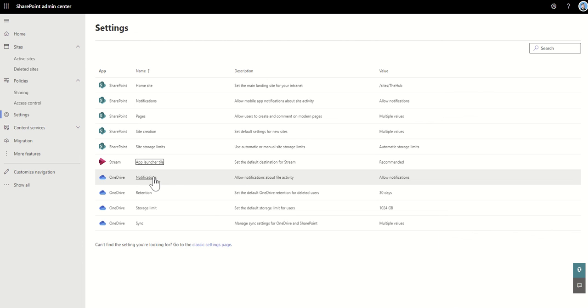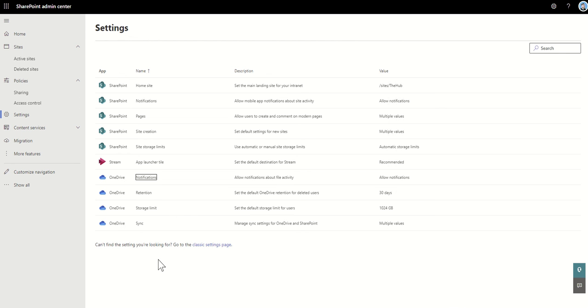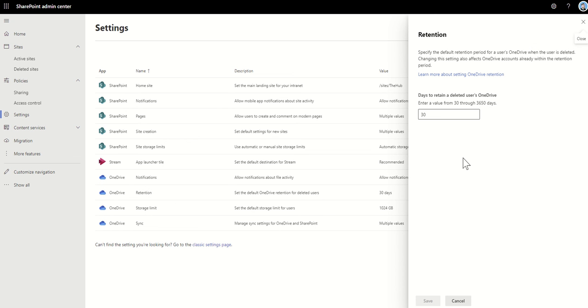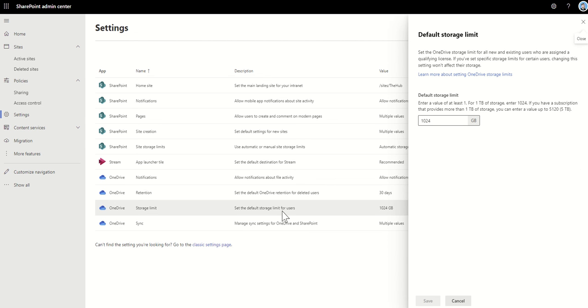Then we've got our OneDrive settings. This is where we can set notifications. It says here, select this setting to allow users to receive notifications about file activity. Users can turn off the notifications if you wish. So if you're getting a lot of people saying you don't want those notifications, you can get them to be turned off automatically. You've also got the ability to set retention on the number of days to retain deleted users' OneDrives. By default it's 30 days, but you can have it up to 3,650 days if you really wanted to. You can set the storage limits as well. By default, it is a terabyte, but you can choose to restrict that if you wanted to.